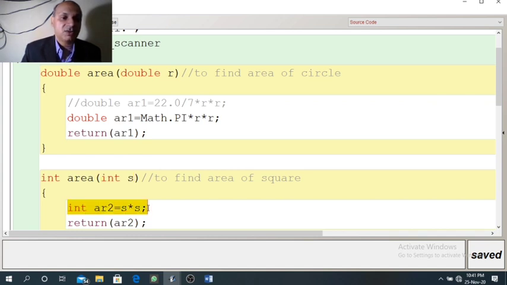To find the area of a square, S into S will be the area that will be stored in AR2, which is declared as int type, and return statement is used returning the area. So int type is the return type here.